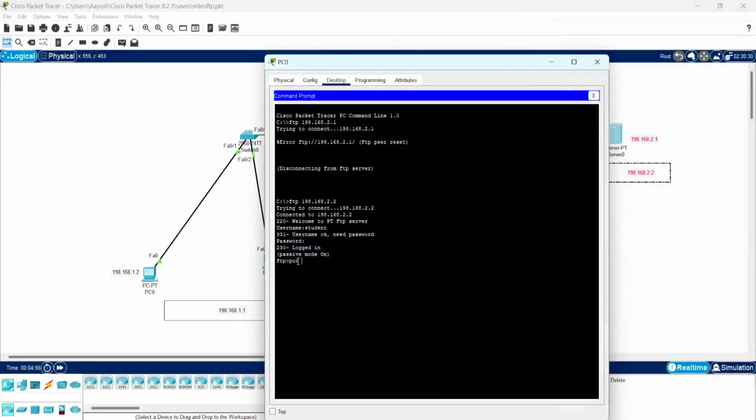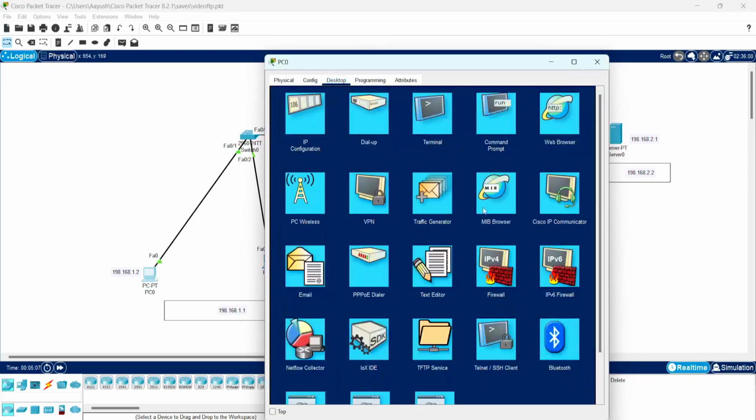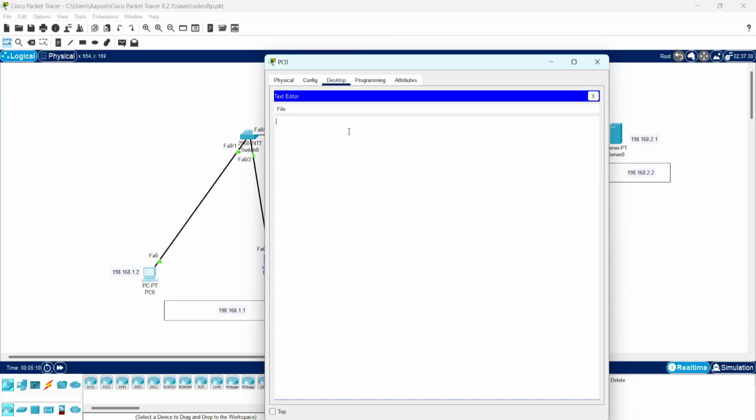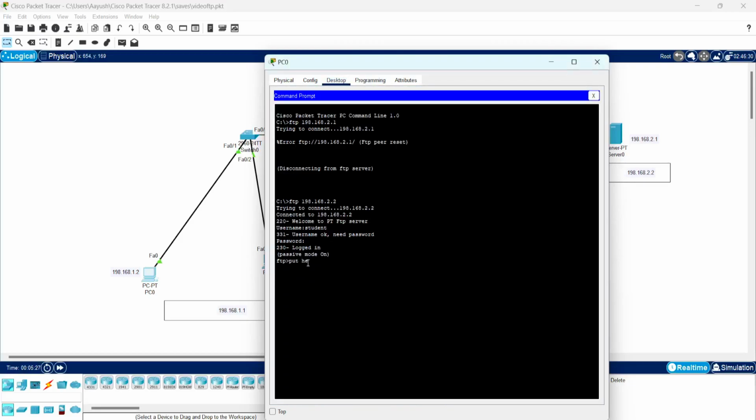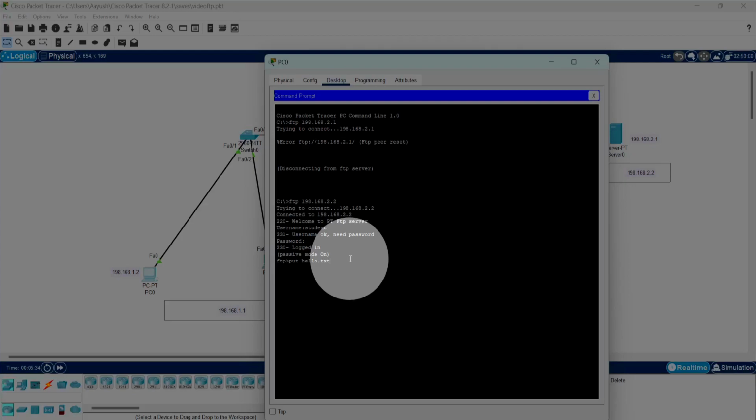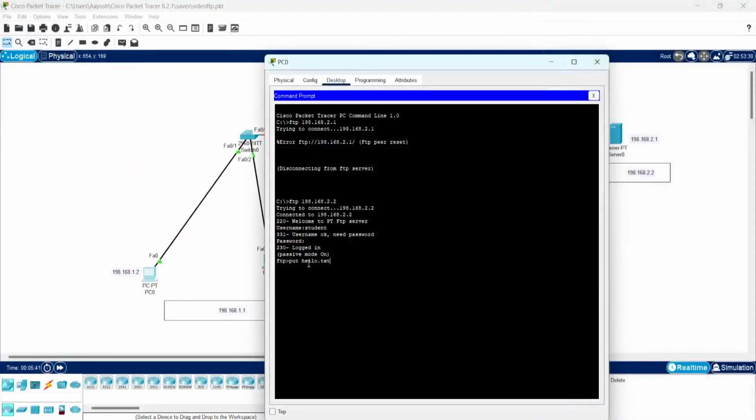So let's put a file here. Let me think, guys. I have not created that file. So I will open a text editor and type hello world and save it as hello.txt. Then go to the command prompt and I will put hello.txt. Guys, there is a command called put. When we are sending something to the server side network, we have to use the put command. When we are sending something from client side to server side, we use the put command.